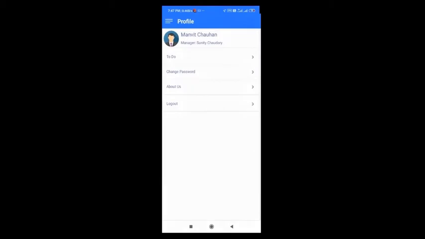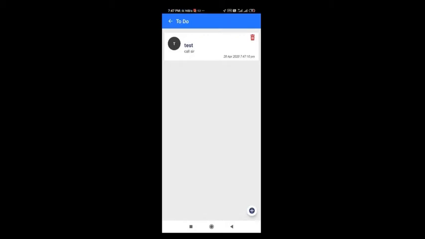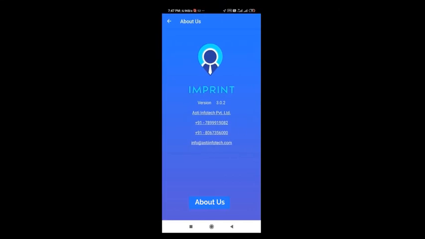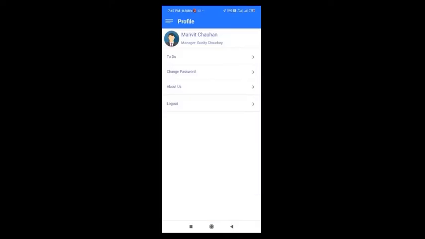So this way you can have access to the to-do list which you have created. You can note down the points and once these are done, you can delete the same. The change password option is available on the same page. You can change the password for your login. The About Us section will let you know the app version you are using, our technical helpline numbers and the email ID. The logout option will be visible in the profile section itself.